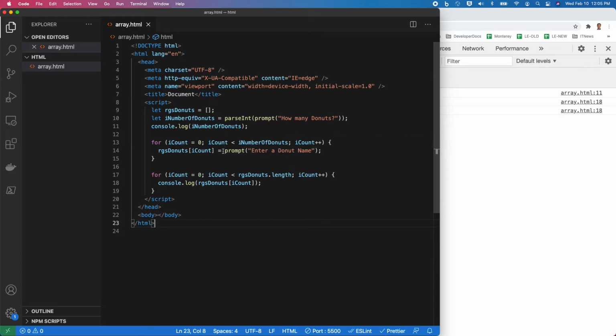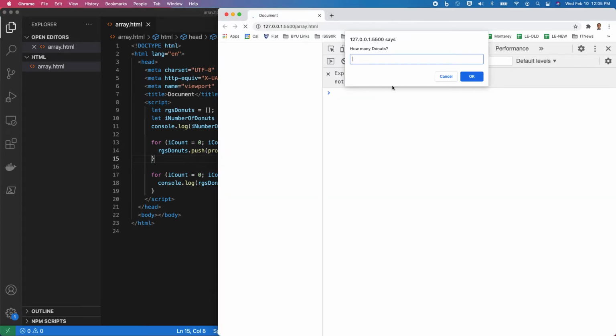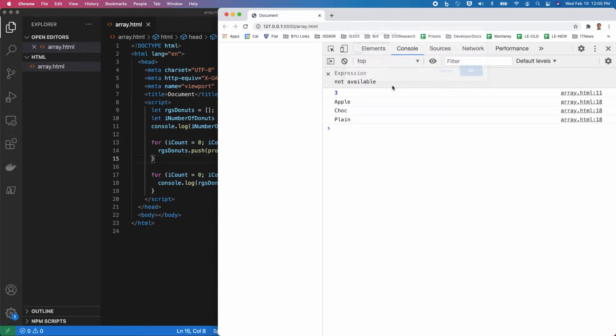I could have just as well said something like RGS donuts dot push. And although I'm not using the iCount in here, the counter is still going, and it's simply saying, hey, put whatever comes back from here as a variable as the last item on the list. So let's just demonstrate that that works. How many donuts? 3. And I'll say apple, chocolate, and plain, and it works: apple, chocolate, and plain.